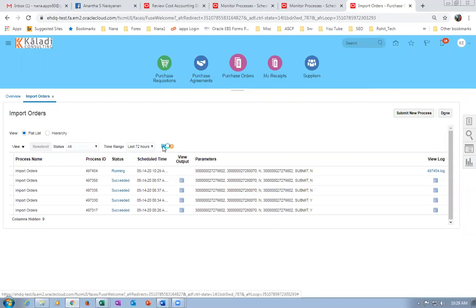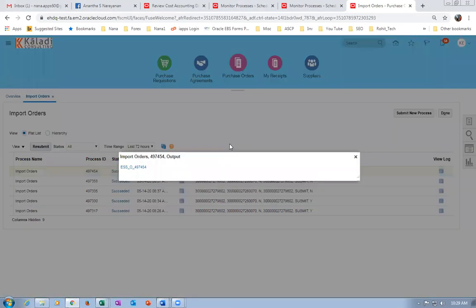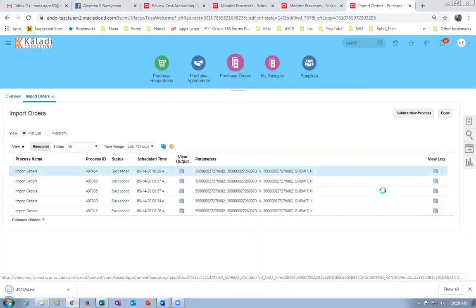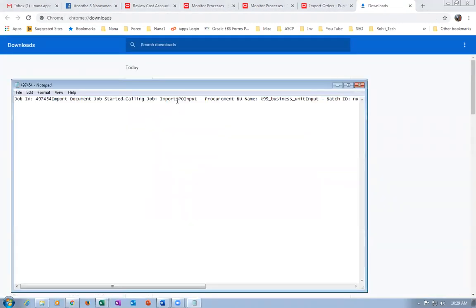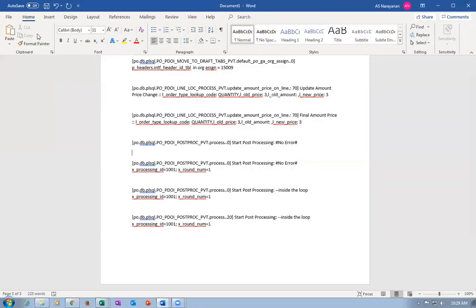So here it's being imported now. Go there. Then you can view the output. It has not succeeded. If I click on view output, save it and then have a look at it. Open it up. Take a copy of it. Close it and then put it in a Word file. I'll now say file new.